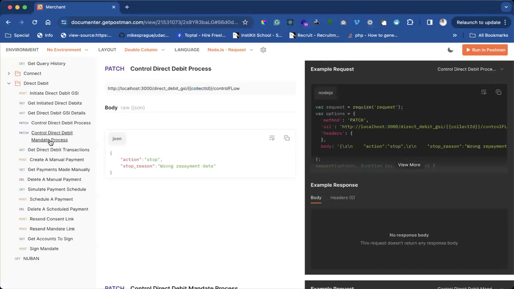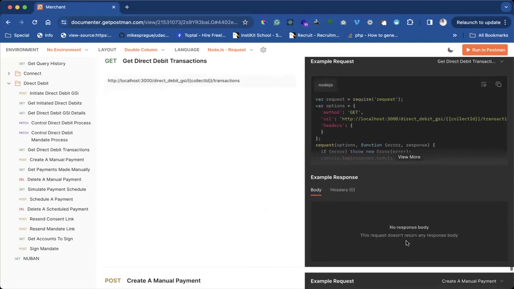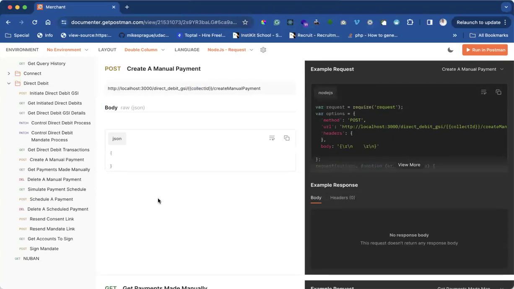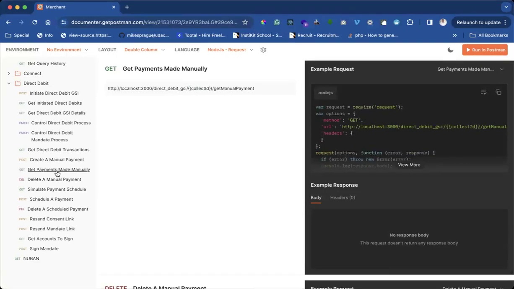Then that's update direct debit mandate. Then get direct debit transactions. So get direct debit transactions returns all the transactions attached to that direct debit. You get all of that and you pass the collect ID. Simple and straightforward. Then create manual payments. If you want to create manual payments, you send the collect ID and the amount you want to create the manual payment for. And you can also get payments made manually. All the payments you have created through manual payment, you can get by just passing the collect ID. Then delete manual payments, if you want to, which you also pass the collect ID to.